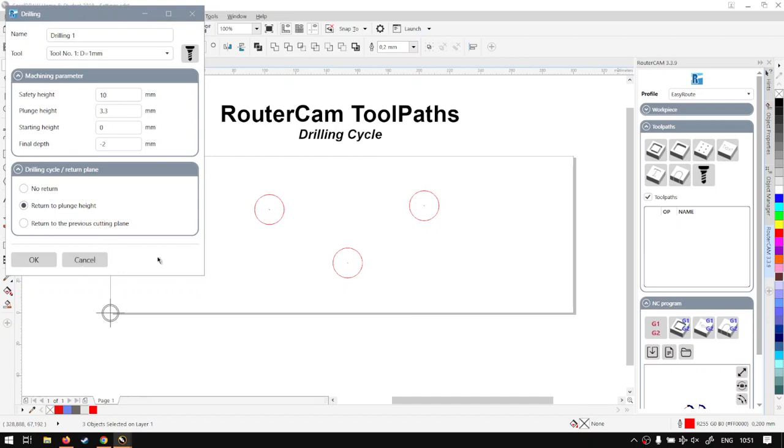So just a quick overview again. We have no return, so it's going to try drilling in one go. Return to plunge height will, between cutting planes, go over to your plunge height, and the last one's return to previous cutting plane, which will basically do it in steps.